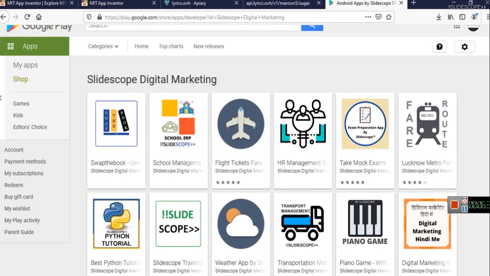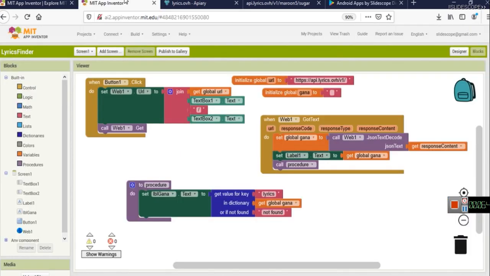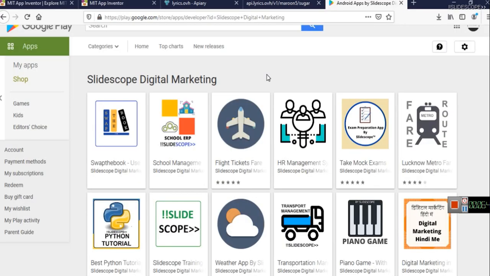And so this is a very amazing thing about MIT App Inventor, that the Android apps that you create from here can be published to Google Play also. So in a later part of the video series, I will also demonstrate how you can upload applications here.